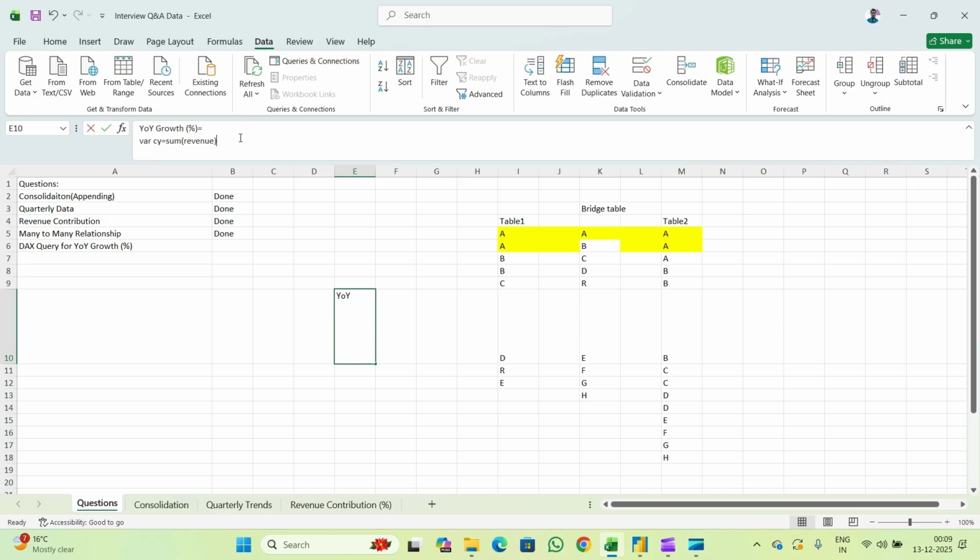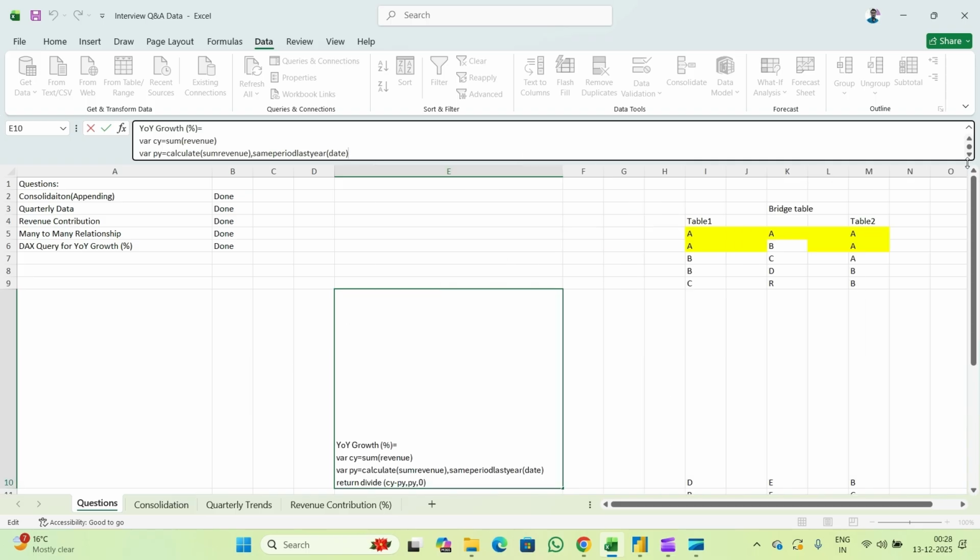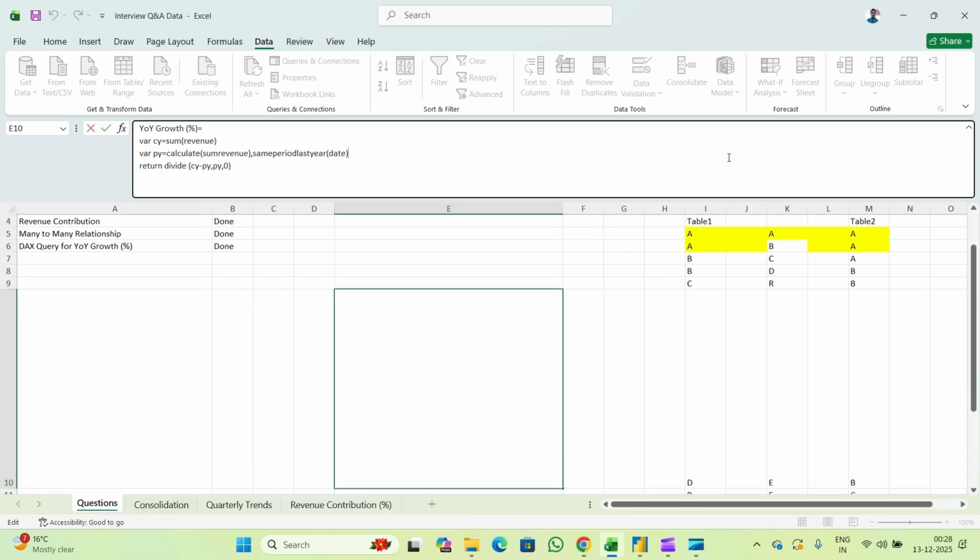And it's for the previous year. The previous year is up to our context, like what we are going to use this for. So let's create a previous year: calculate sum of revenue, and you can use same period last year with a date context. It's going to create the previous year. After that, we can take that into a return command.